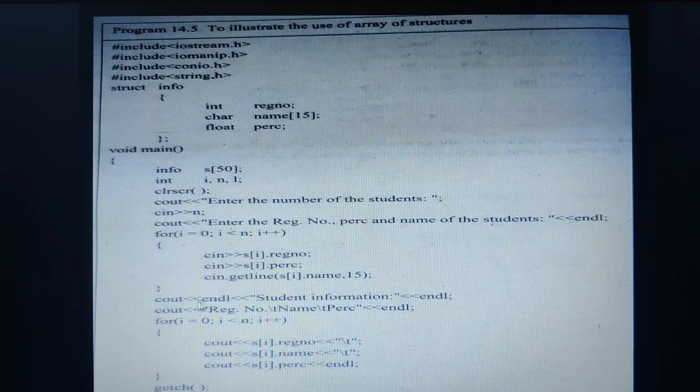Similarly, I need to print it now. Before I print, I am displaying one of the cout statements as student information, and then firstly I am printing the register number, then I am printing the name, then I am printing the percentage. Even if I have more than one set of information, how many students' information have I read? 3. So all the 3 sets of information I have to display. Therefore again I have taken the for loop here. For i is 0, 0 is less than 3. Yes, your condition is true. In that case, the printing statement.